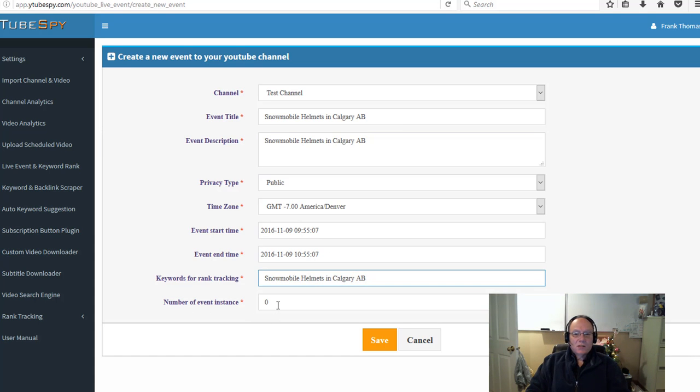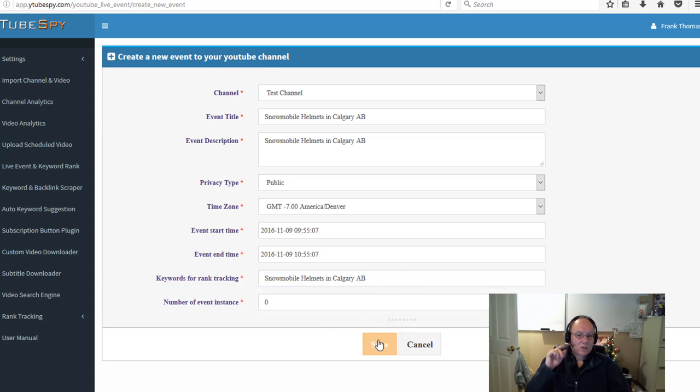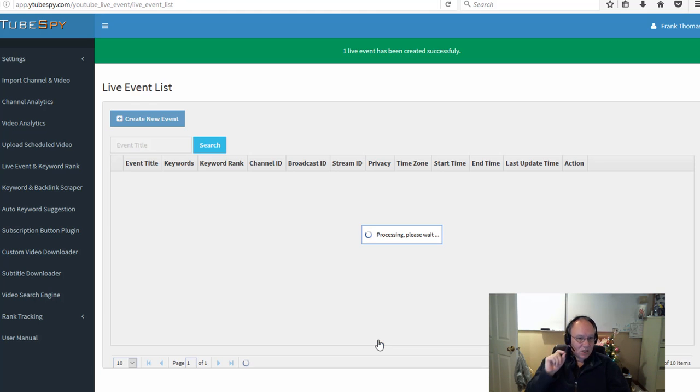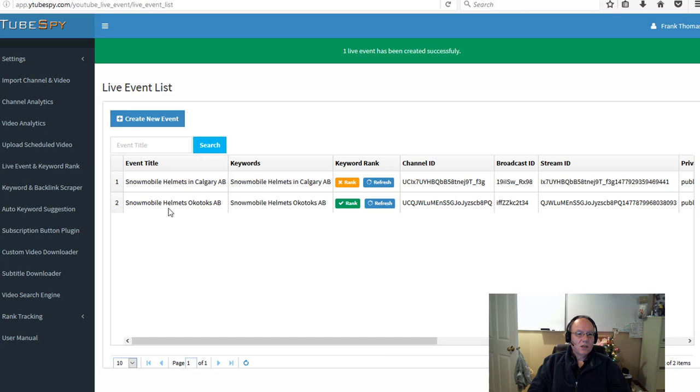Now, number of event instances, this is how many cameras you got running. You can just leave this at 0, that's fine. Now, the cool thing here is the tool will now go out to YouTube and establish the live event. So you can see here, it's actually created a live event with this name. Now, I did this earlier, yesterday when I was first testing.